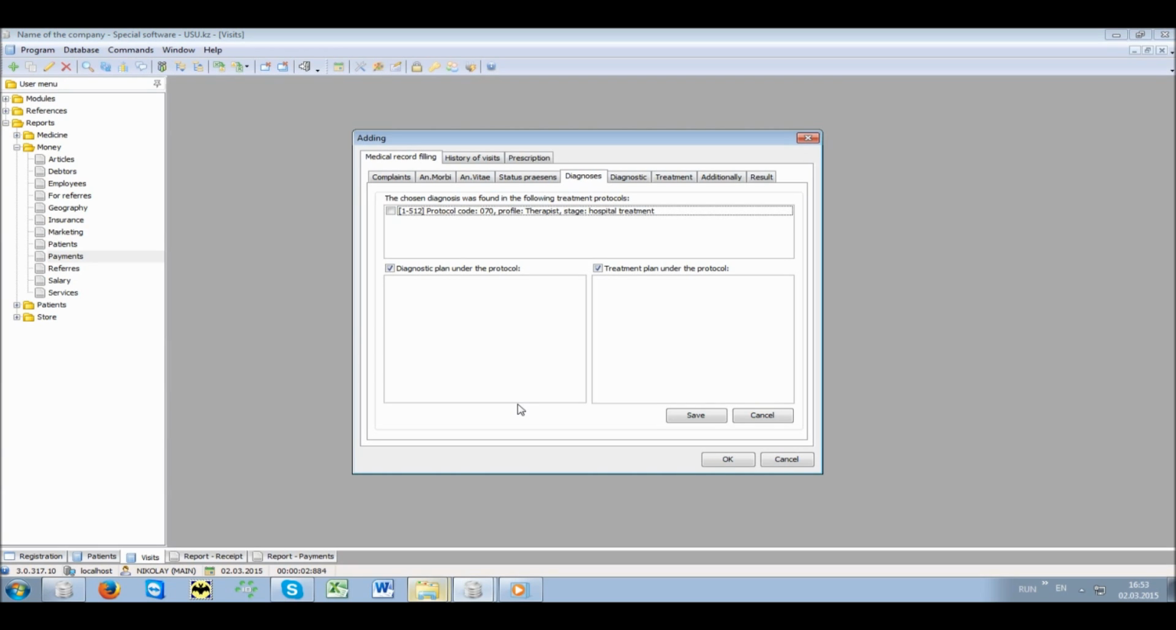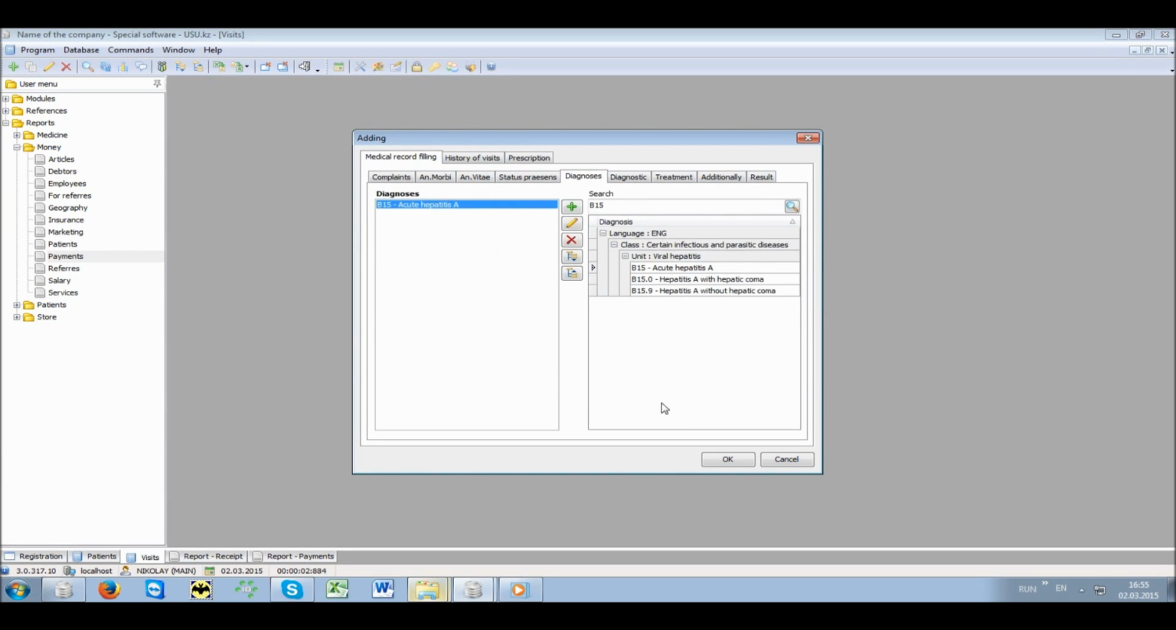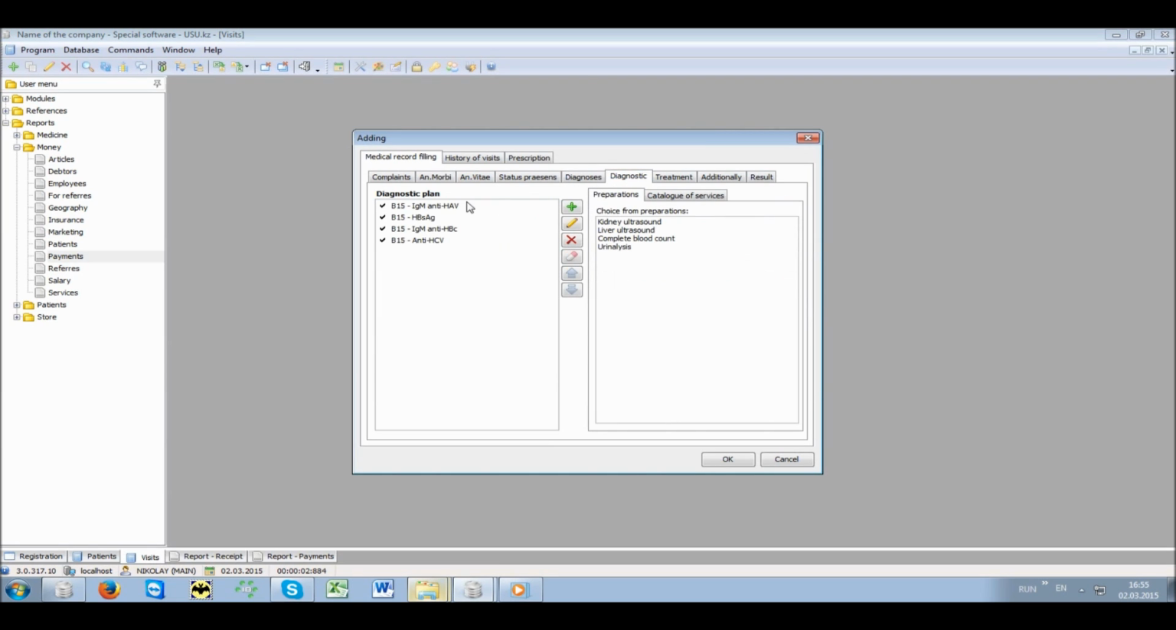Chief physician of the organization has the authority to customize the protocols in accordance with the rules of his country. If the diagnosis is included in some treatment protocols, the program immediately shows the doctor how this patient should be diagnosed and treated. If the doctor accepts the treatment protocol, the plan of the diagnostics and treatment will be filled in automatically. Also, the doctor will be able to prescribe extra medications from the suggested or personally customized list.